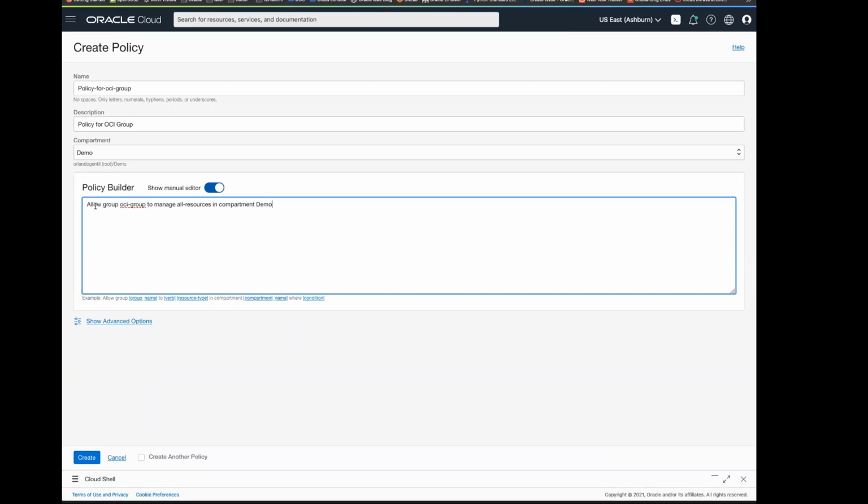So you have allow, you have who, what they can do, and where they can do something. This could be compartment, this could be in tenancy if you want to give permissions to be tenancy-wide. You can also use here, as I was discussing previously with the tags, you can say, hey, if who I defined here has a certain tag, they can do that.